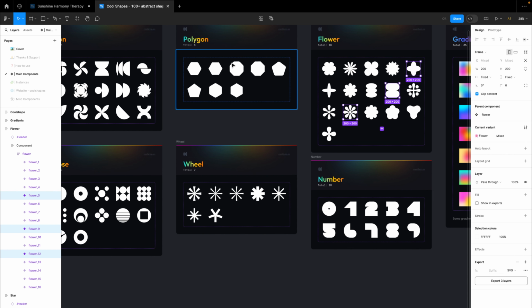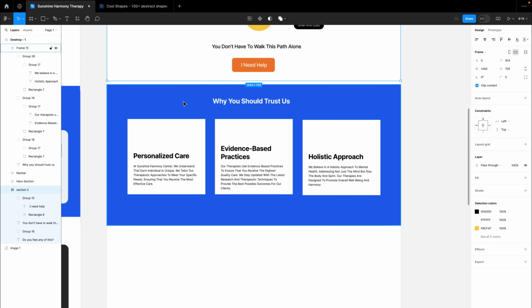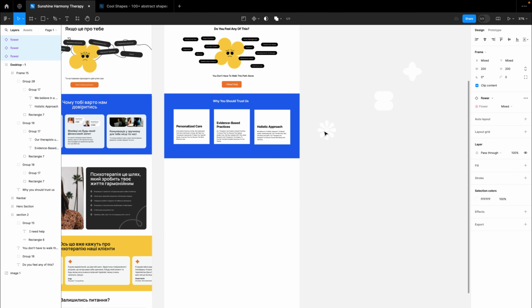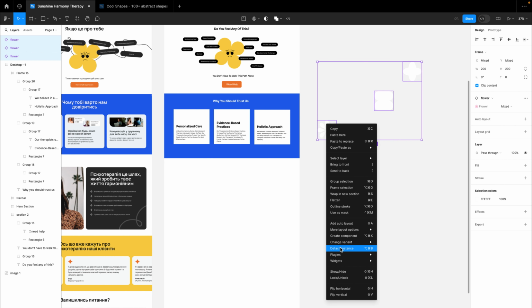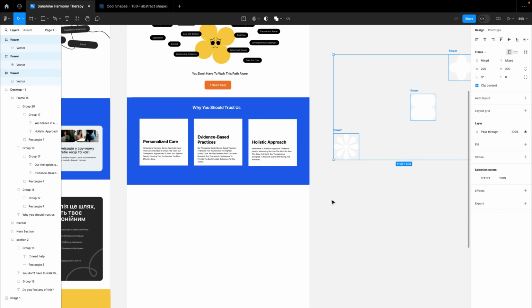So I'm just going to copy these 3 shapes from our cool shape community file, and I'm going to paste it here. I'm going to bring it out of the artboard a little bit. Then I'm going to right click on all 3 of them and detach the instance, since they are all components.